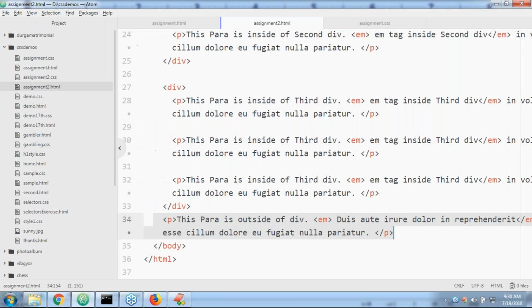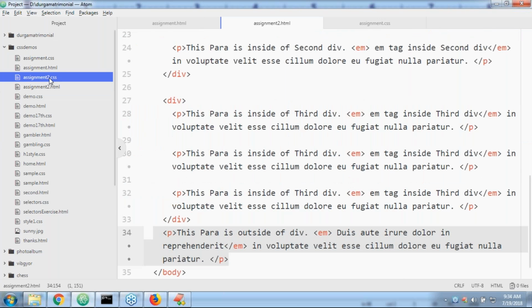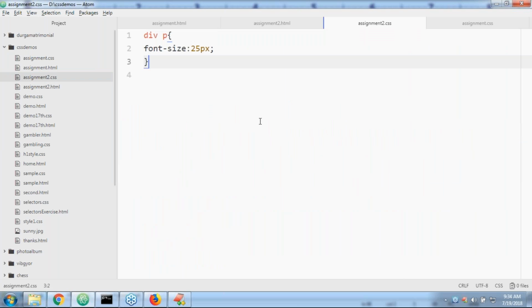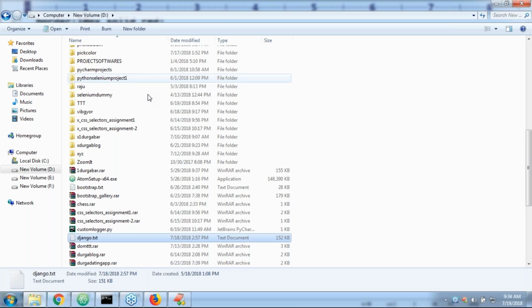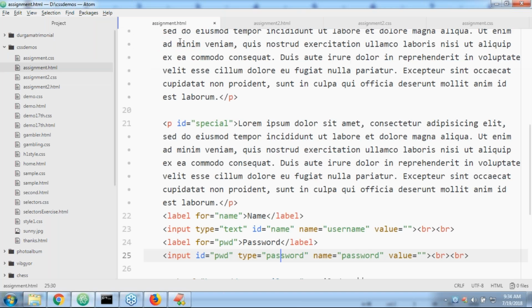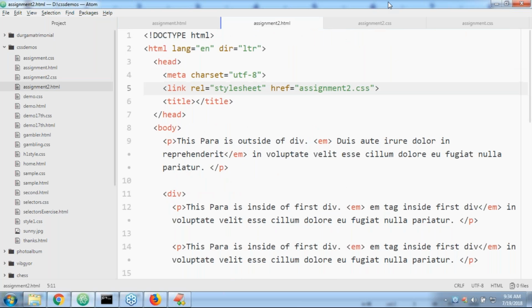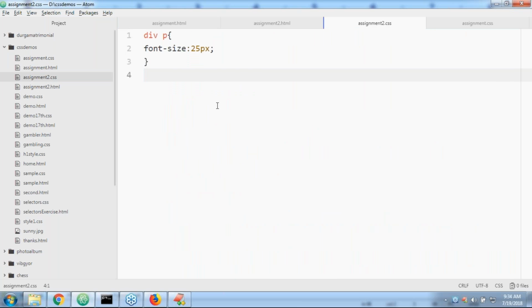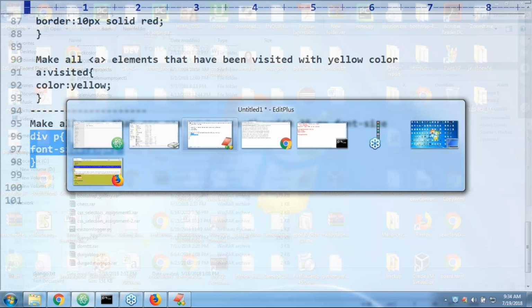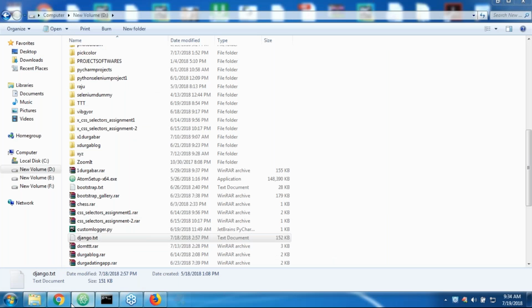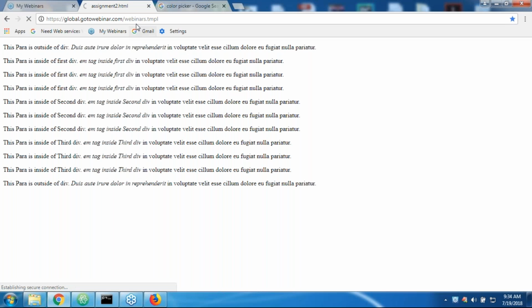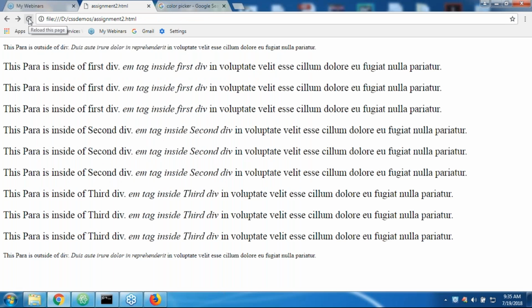Here, assignment 2.css is there. Forget about this one. This is what I'm taking. For every paragraph present inside the div, this is called a descendant. Did I remove that CSS comment? It's already active, don't worry about that. Now let me go to the page and refresh this one. Have you observed?